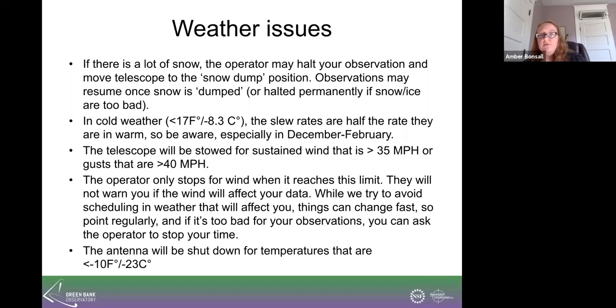You just want to make sure that if you have things very precisely timed, if it's too cold, it's going to take longer to do certain things.